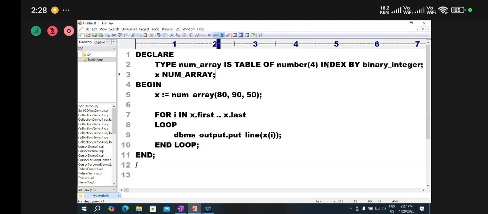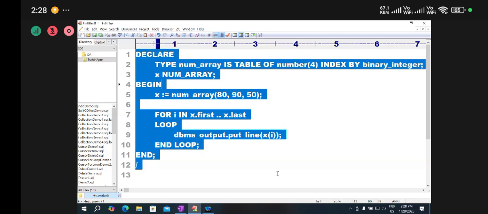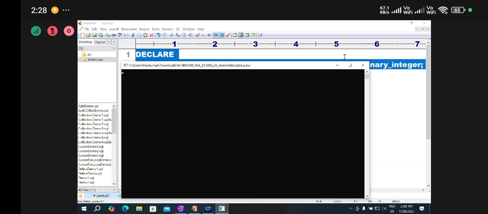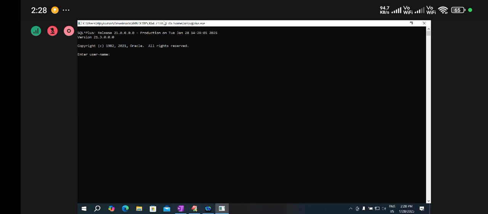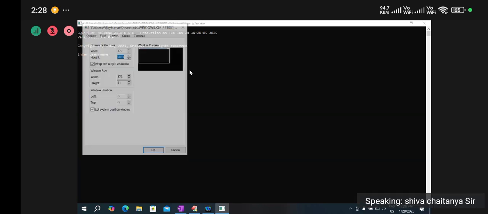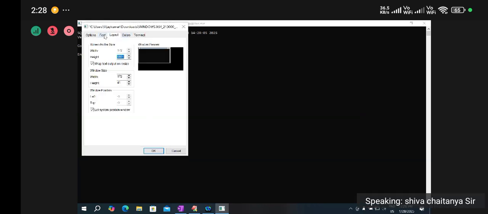Is it working or not? Check here. I'm just copying this code. Let me check first whether our user is there or not. Maybe it is formatted. Just a minute, please wait.